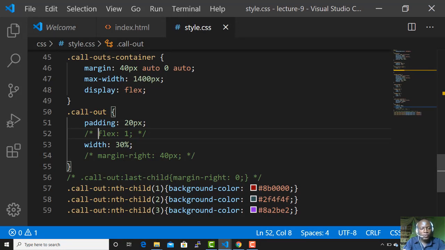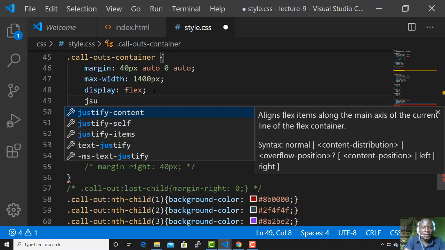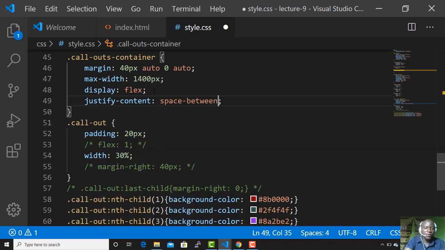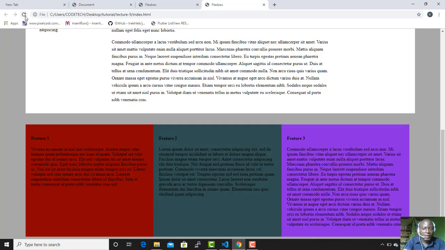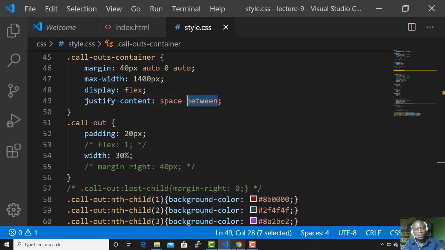And because you make it 30%, you can now come down here and introduce another style that we call justify-content. If you say space-between is the value you are giving it, and you hit Ctrl S to save your job, and you come back here and refresh, then you can see that the remaining 10% is well shared between and among all of the children.